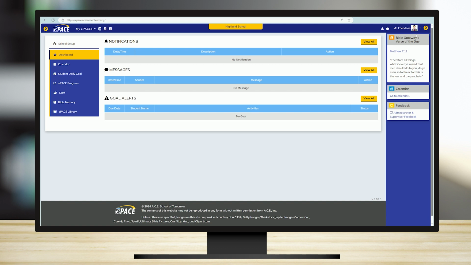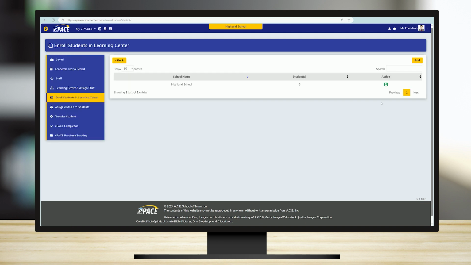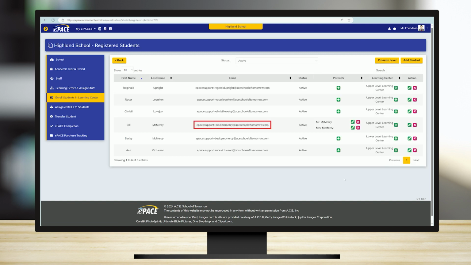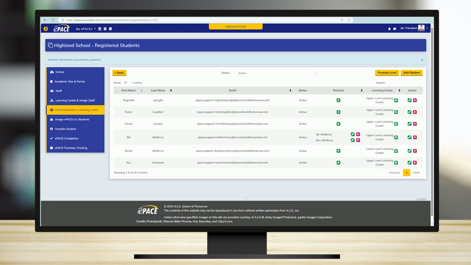For students and parents, go to School Setup, click Enroll Students in Learning Center, and click the green View Students icon under the Action column. If the email displayed for a student is not accurate, click the green pencil icon in the Action column to edit, and then click Save. To see or edit the email for a parent, click the green pencil by the parent's name.